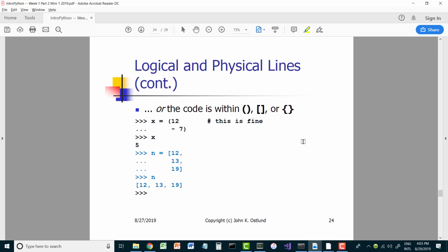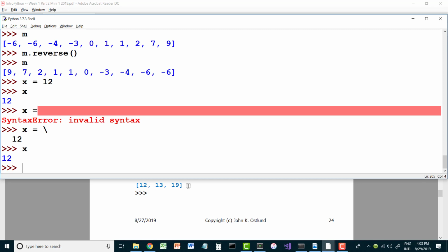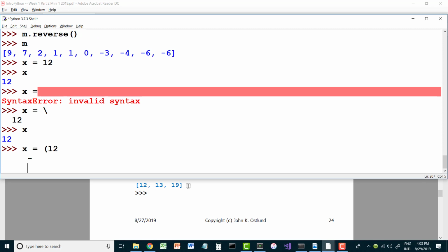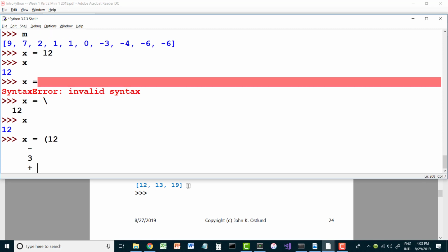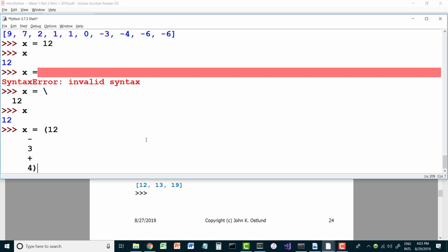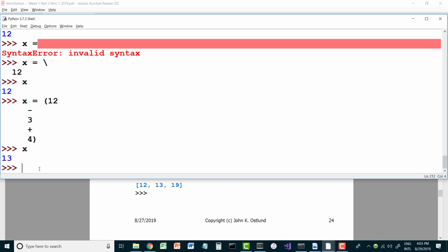Another way of continuing a long line is to just enclose things in a pair of parentheses or a pair of square brackets or a pair of curly braces, which we'll talk about later. So I can also say things like x gets 12 minus 3 plus 4. And as long as I've got those separate lines all enclosed in parentheses, Python is entirely happy. So I'm going to get, what, 13 here, I guess, as the value of x.